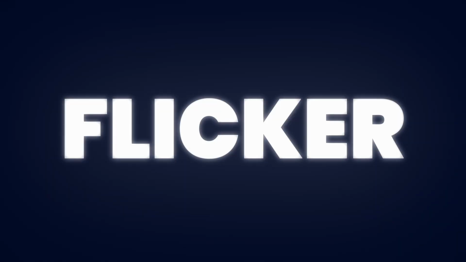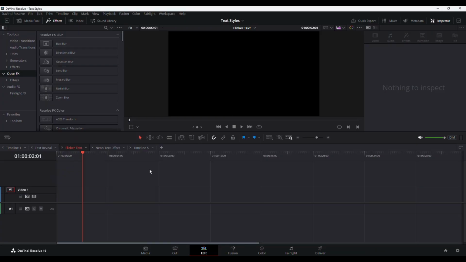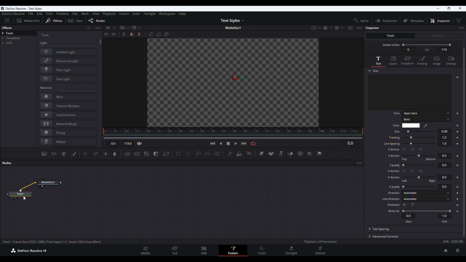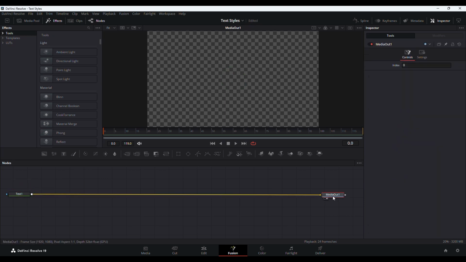In this tutorial, let's make text flicker effect in DaVinci Resolve. Let's get started. Alright, so we are in the edit tab. So without dragging and dropping anything, let's directly go to the Fusion. Let's select text. So we'll get Text 1 and Media Out.